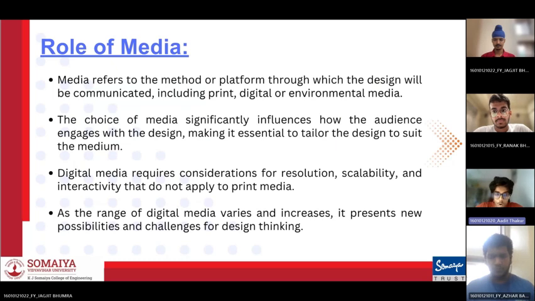So now we will discuss the role of media in the implementation phase. Media refers to the method or platform through which the design will be communicated, including print, digital, or environmental media. The choice of media significantly influences how the audience engages with the design, making it essential to tailor the design to suit the medium. Digital media requires consideration for resolution, scalability, and interactivity that do not apply to print media. As the range of digital media varies and increases, it presents new possibilities and challenges for design thinking.